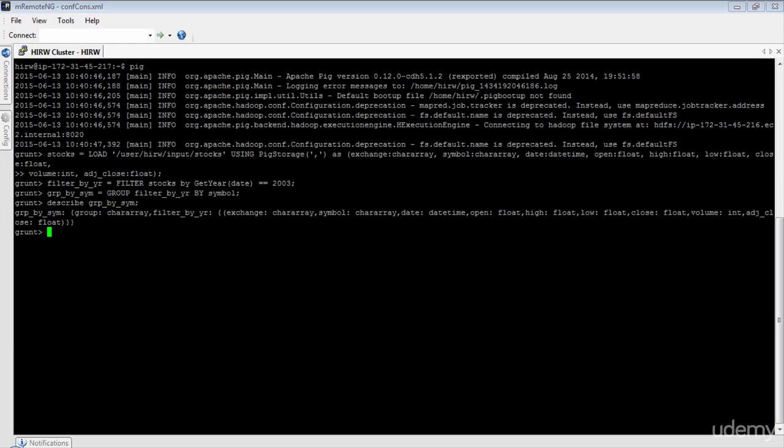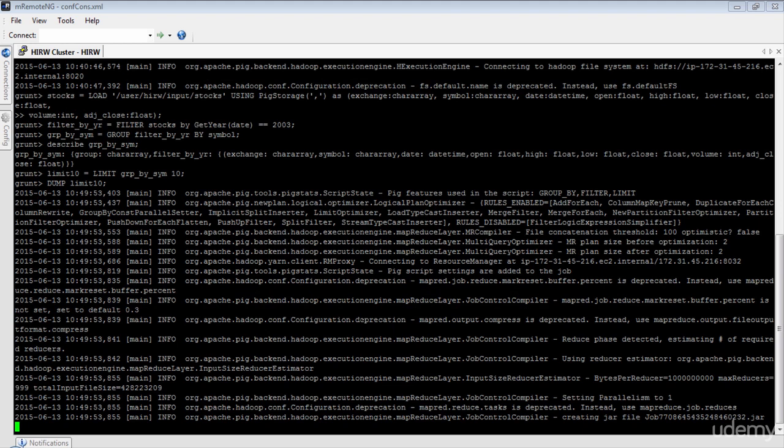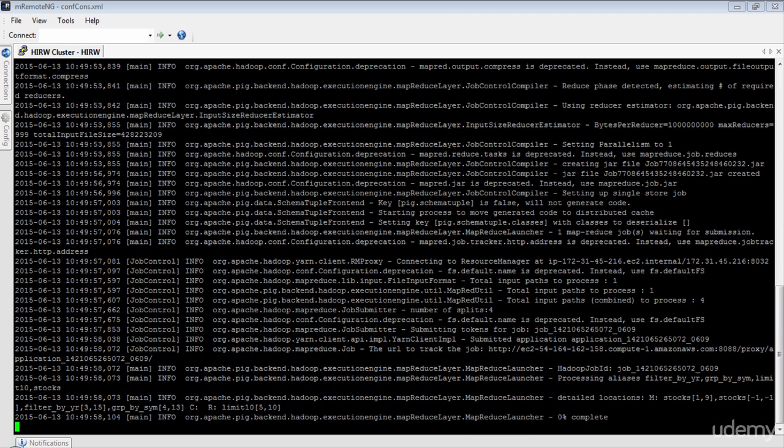So I'm going to say limit 10 equals limit group by symbol 10. And I'm going to dump the results of limit 10 on the screen. This, of course, executes a MapReduce job. So let's wait for the output.